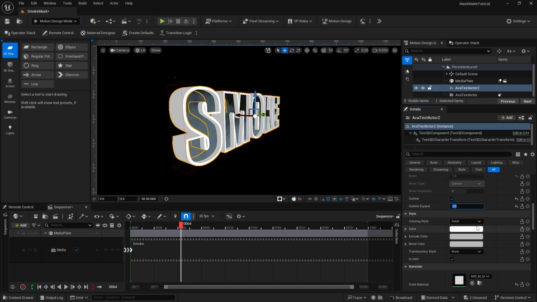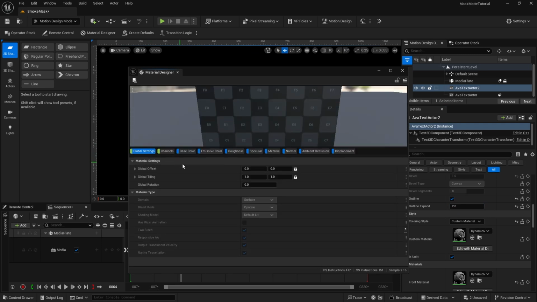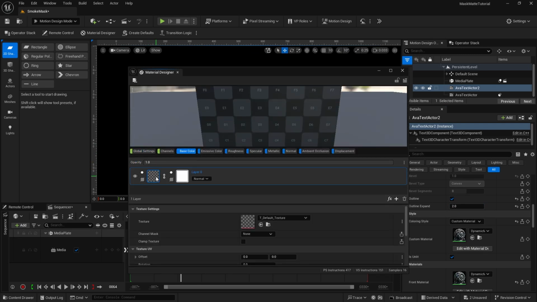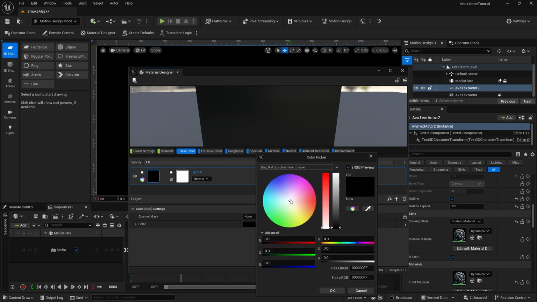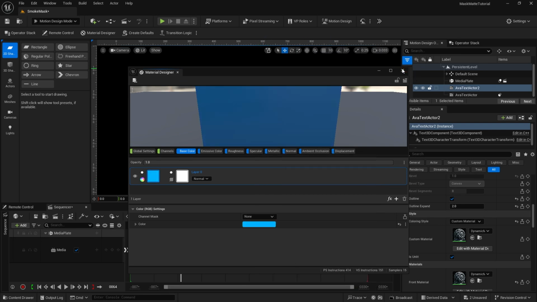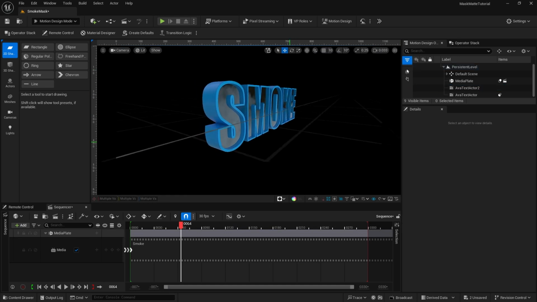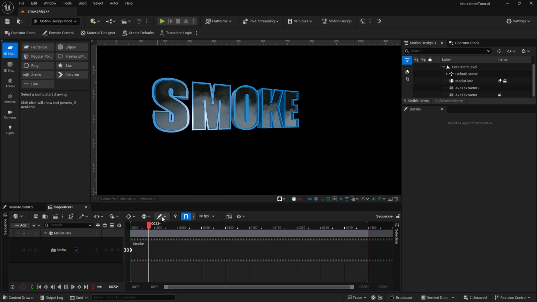I'll go ahead and create a material for this real quick. Change it from solid to custom material. Then I'll create material with the designer, click continue. And I think I'll just make this kind of a blue color. And I'll close that out. And we'll swing around and take a look at this. Jump back to the beginning and hit play. And so there is our text layer with a video masked into it.